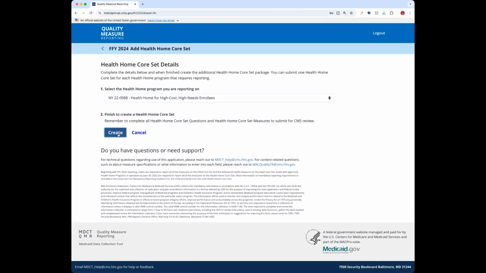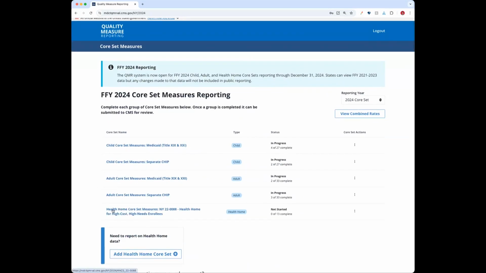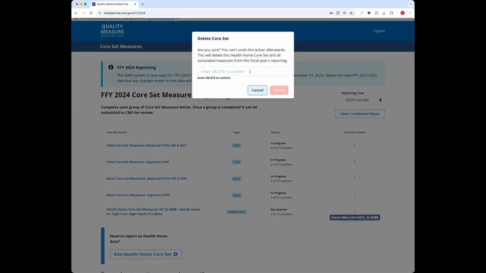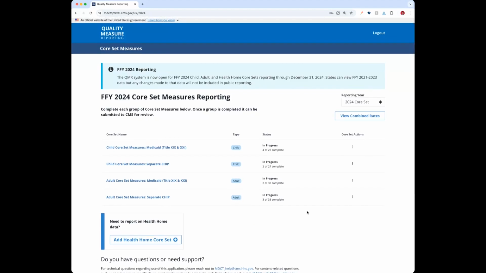So I'm going to go ahead and add one here so you can see it added to the dashboard. So as you can see, this has been added. And again, if it needs to be removed, you'll go through this process. As Talia had mentioned, deleting the core set will delete any of the measures or data that have been input already. So we do have a confirm here where you have to type in delete to confirm that you're willing to do that. But once you go through that, you'll see it is removed.